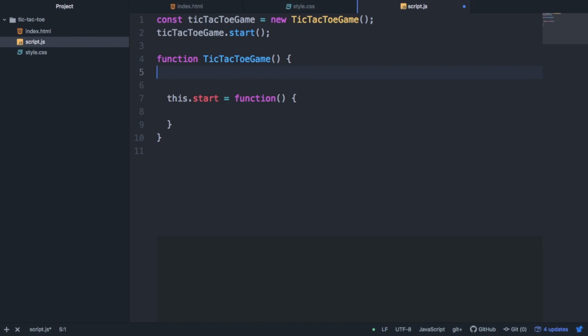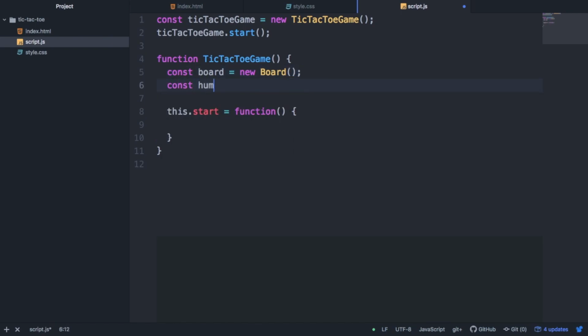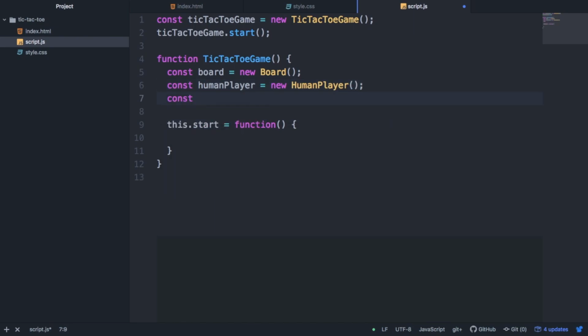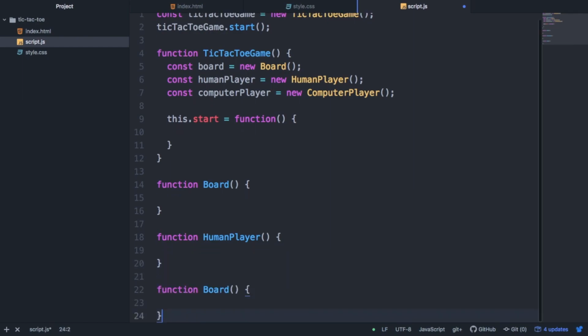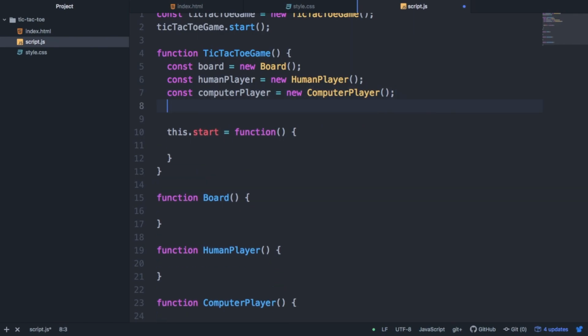Before we jump ahead with that, let's think what else we're going to need. So we have this game, but what else might we need? So I guess we're going to need a board. We're going to need a human player. And we're going to need a computer player. So now we need to create these three constructor functions. So board, human player, and computer player. And I think that's all we need for now. So we also need to keep track of the turn in the game. So to begin with, we're just going to say turn is 1. Or turn is 0, I guess, because nobody's taken a turn yet.